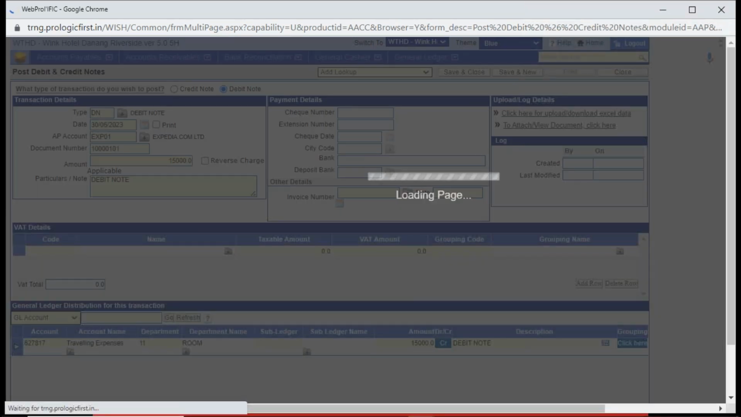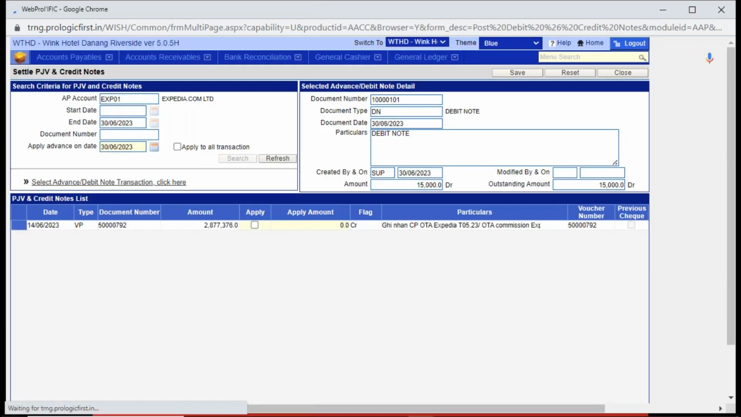So for Expedia, there is a debit note posted. The moment I post the debit note, the system automatically detects that there is an outstanding voucher payable that was posted on 14th of June amounting to this much. It is prompting me that since I've posted a debit note of 15,000, do I want to knock it off against this particular purchase journal that I had recorded on 14th June? So I can say apply amount, and yes, I am applying 15,000.